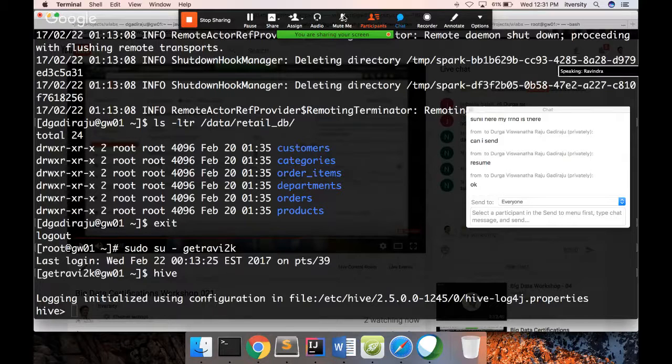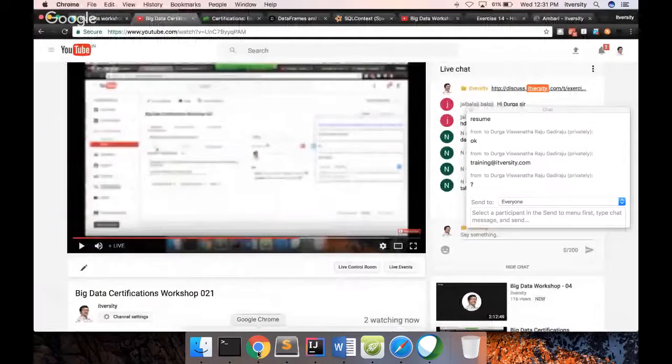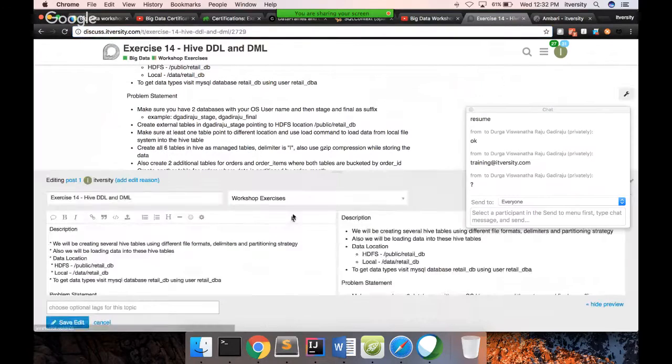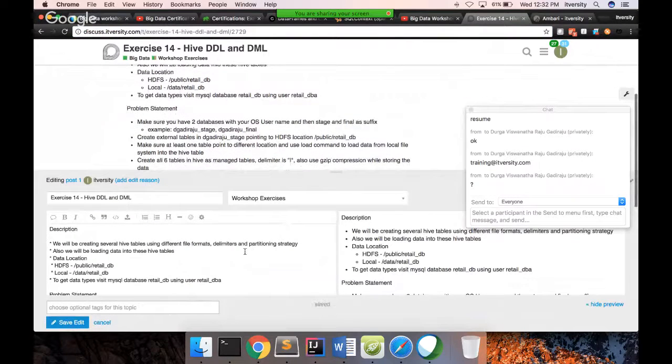Yes, Ravindra. Yeah, so there are two aspects of it. I told you to create two databases, dgajaraju underscore stage and dgajaraju underscore final. Okay, yeah, let me correct this a little bit. You are right, it's a little bit misleading. I will correct it.